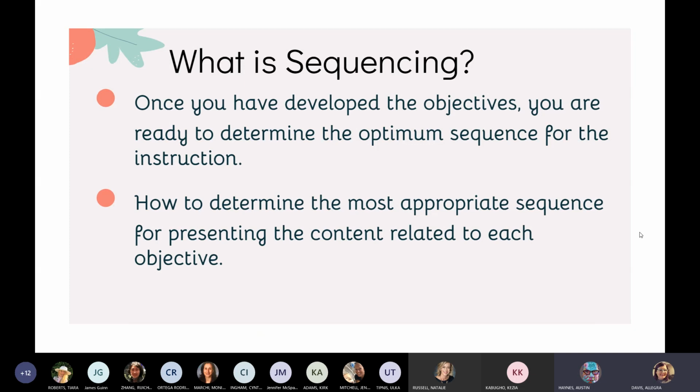Allegra? So once you've developed the objectives, you are ready to determine the optimum sequence for the instruction, which is part of the sequencing model. So what I want to talk about right there is this. I didn't talk to you about objectives. I know you all know what your objectives are. But objectives is where this starts.